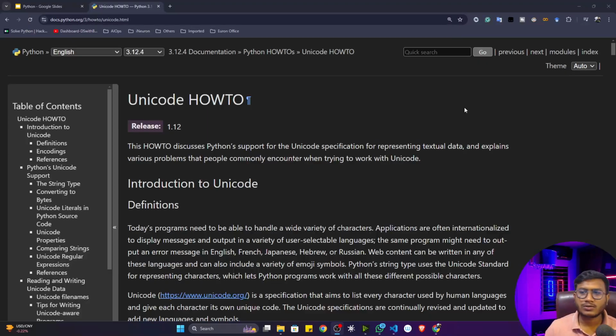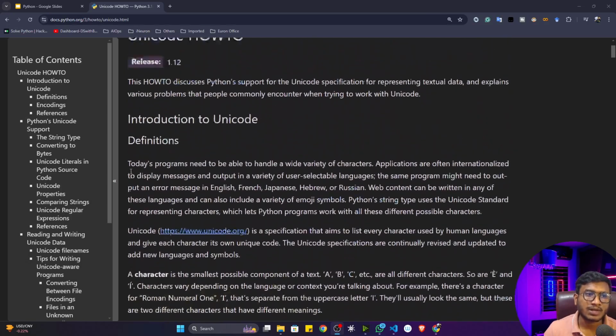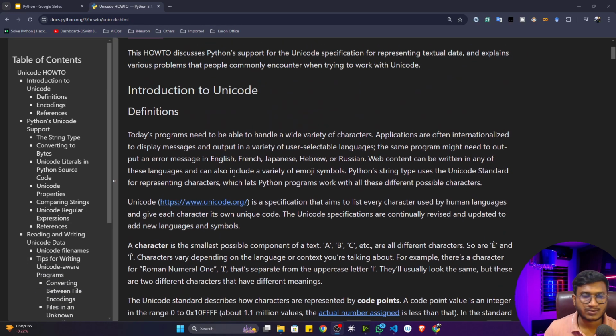If you want to learn more about Unicode, there is a beautiful Python documentation. You can check this documentation and read it. They have written one amazing topic on Unicode. If you just search on Google for Unicode Python documentation, you will get the documentation link. You can open it up and read about Unicode.